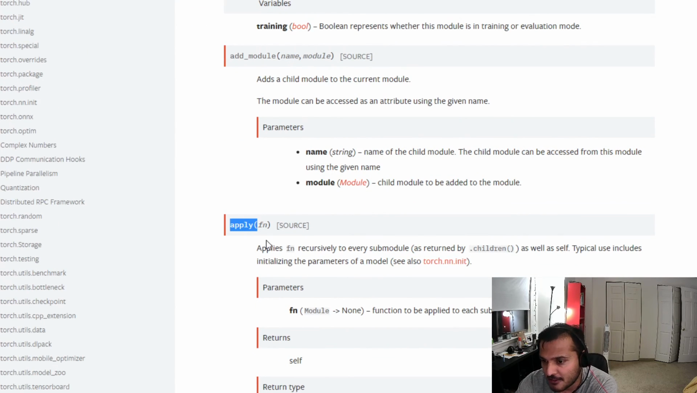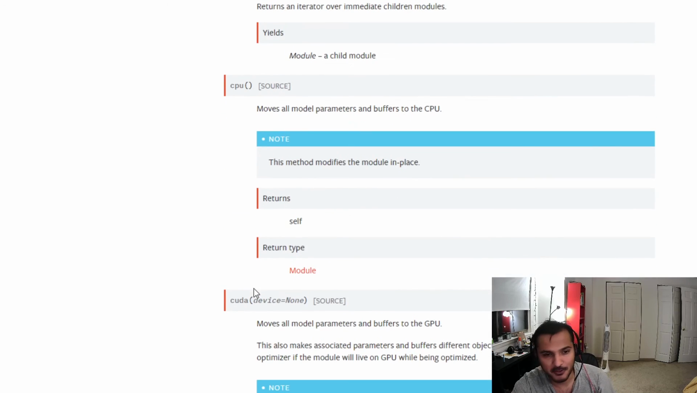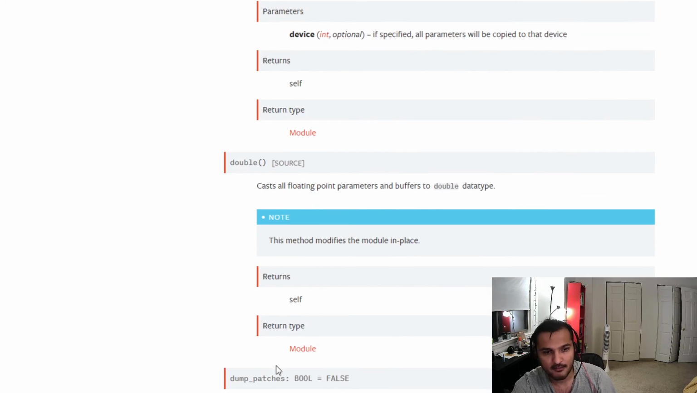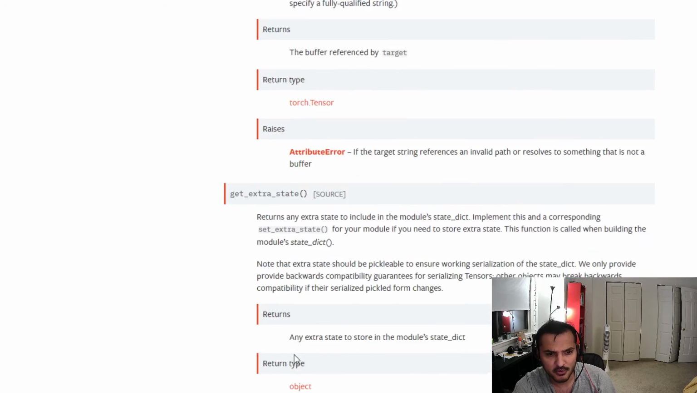The apply function, basically, let's say you want to apply a function to all the layers. So you can maybe modify their weights in a certain way, initialize the weights in a certain way. So you can call the apply function. torch.nn.init is something that you will use for initialization. Then there are data types, if you want to work with float 16 and so on. I think the default is 32.